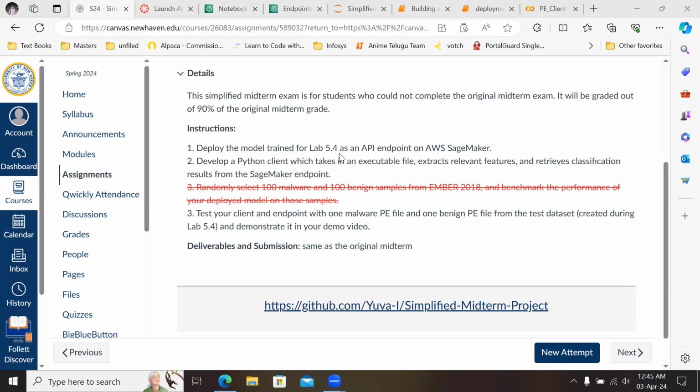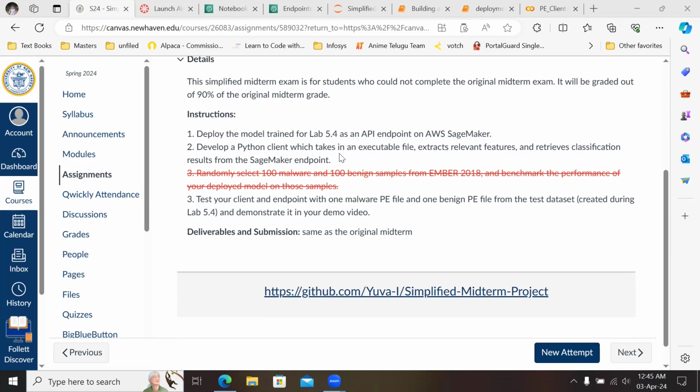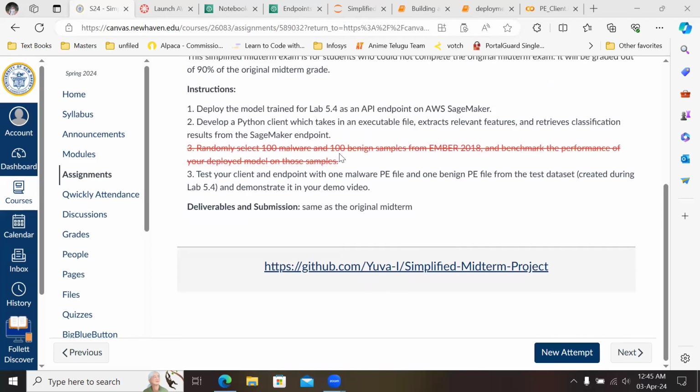Python client where it needs to take exe files and extract PE features from them, send those features to an API, fetch the prediction from the API, and display whether it's malware or benign based on the prediction.